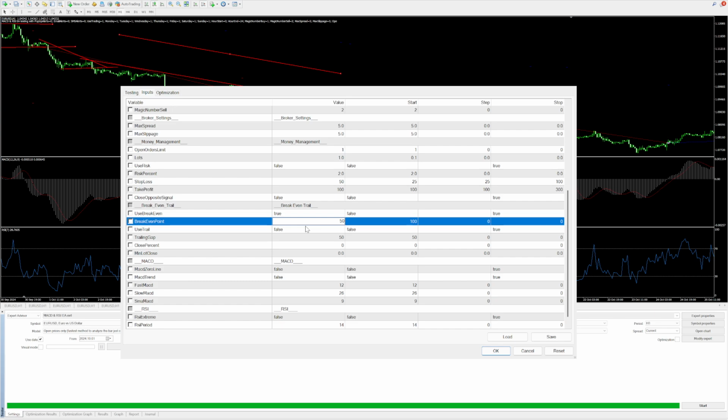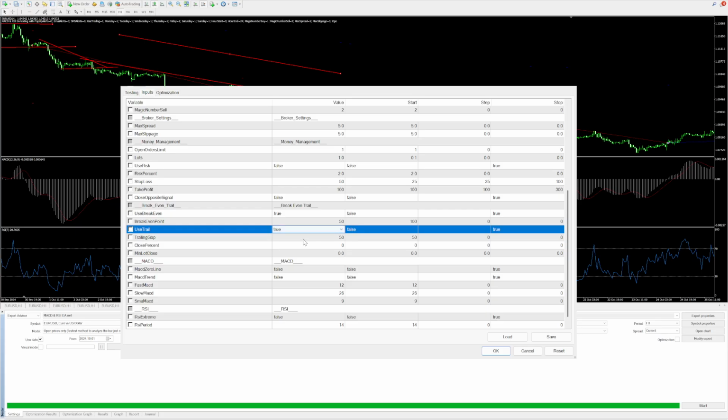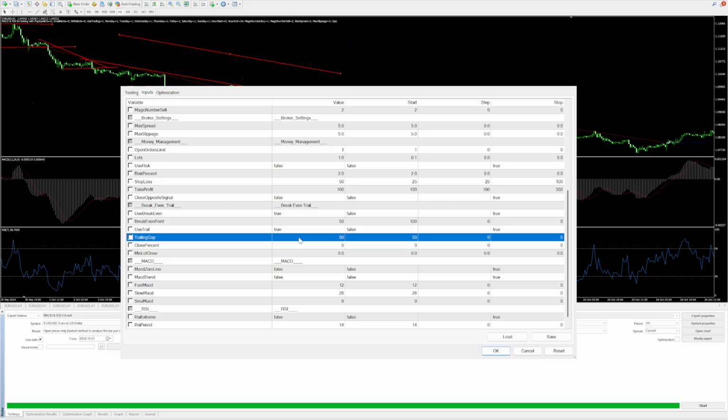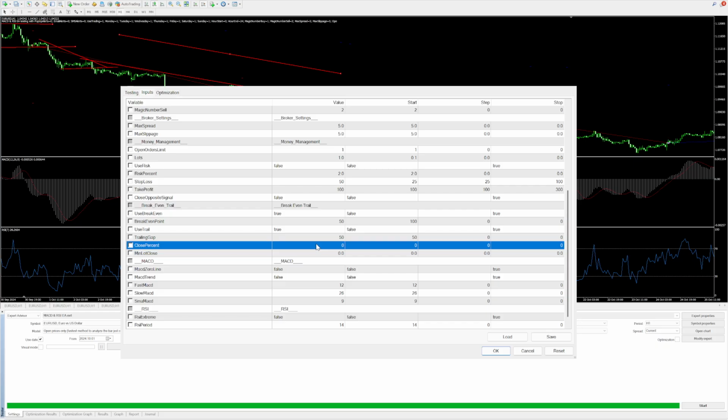Trailing stop, if you set this to true, EA will trail the stop by this distance once the break-even point is reached, and every 50 pips it would move the trailing stop along with the price as well. So you don't just lock in a break-even, you can lock in a lot more. And you can also have a close percent, so this will close a percentage of the trade every time the break-even point, then the trailing gap point is reached.